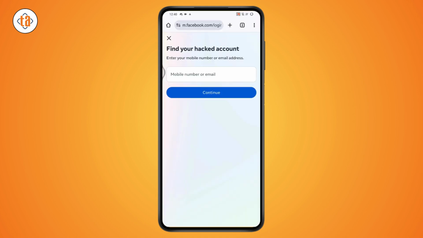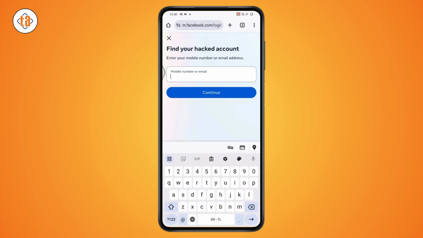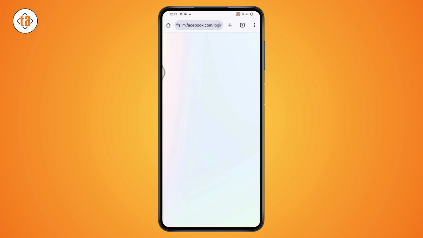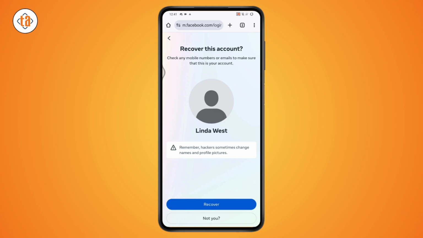And now you need to enter your mobile number or the email address that you think was hacked or in which you don't have the access to your email or phone number. So just enter the email address associated with that account, even if you don't have access. So go with continue and it will show you the account.